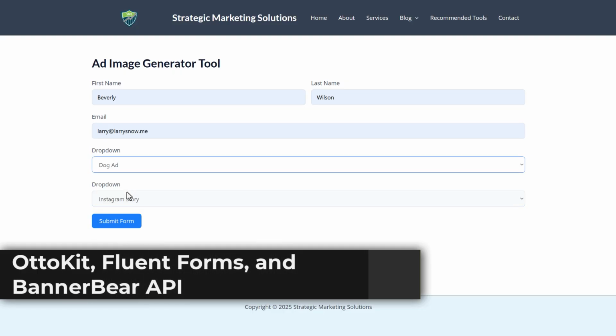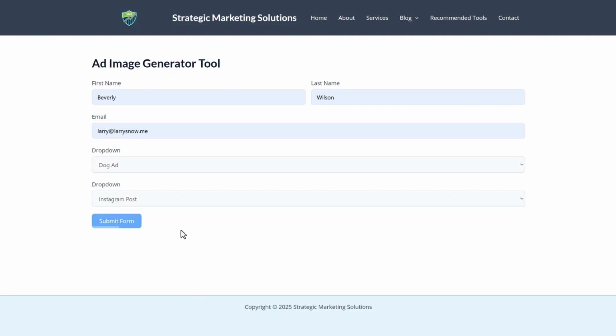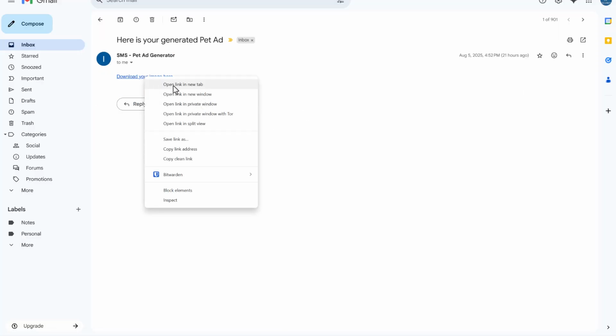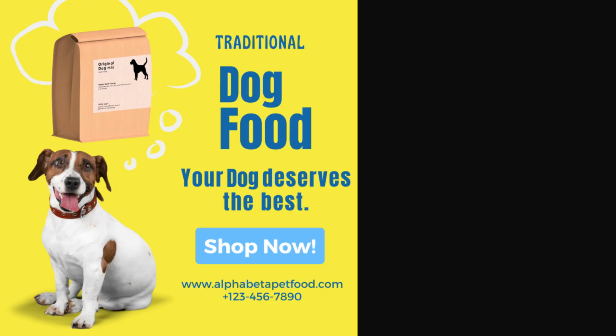Let's get started. In this video, I'll show you how I built this ad image generator tool using OttoKit with Fluent Forms and BannerBear. With it, I can fill out a simple form, pick dog or cat, select the Instagram type, and instantly get a social-ready ad image I can post to Instagram or send to a client.